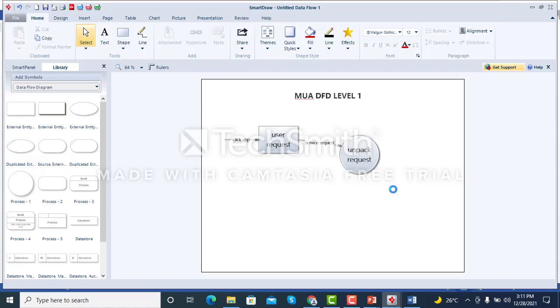Unpack request. That means it will now break it down into this. So when it unpacks it, it could be a login request. It could also be a connection, or it could be a registration. Okay, so let's say that that's the first thing.